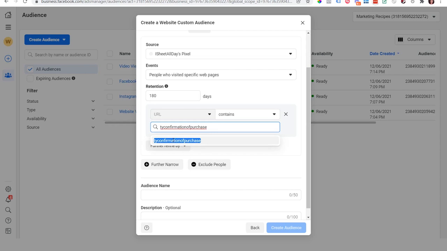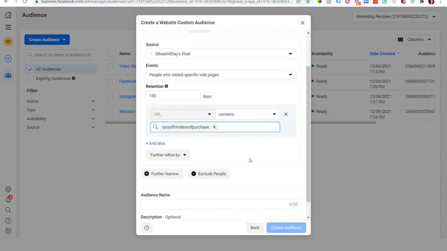Maybe on all of my confirmation pages of purchase, I have this phrase in every single one of them. So if I know that any website page that has this little snippet in the URL, I know that means somebody actually bought something. So I could create it like this. Another way I can create it, because I actually prefer not to tie myself to a URL, I would rather say, hey, anybody who has completed a purchase event, I want you to add them to this audience.